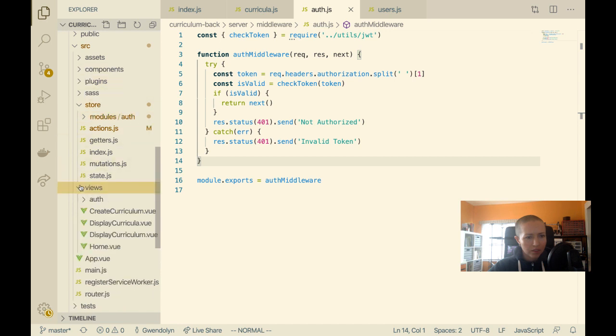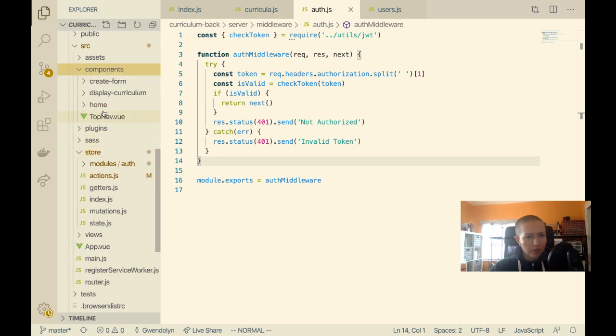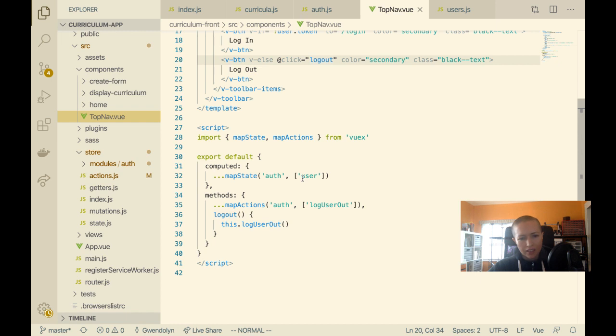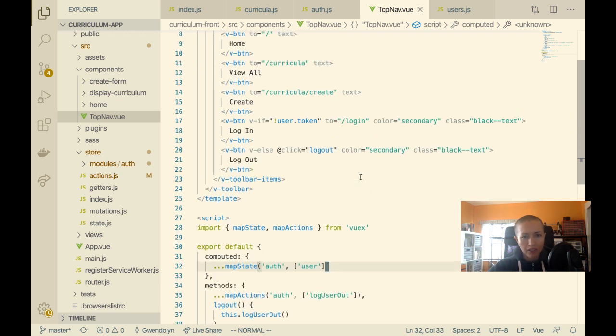Let me go to views. It's not in views, it's in my components in Vue. So top nav.view. And I'm already getting the user object. I'm mapping the state, the user object, to this component because I'm checking if they're logged in here.